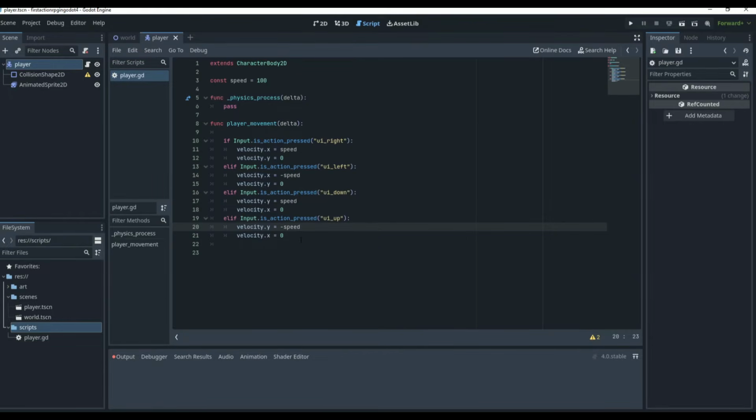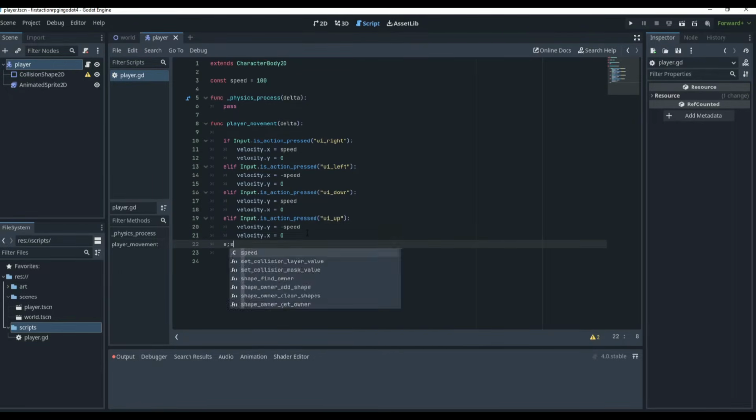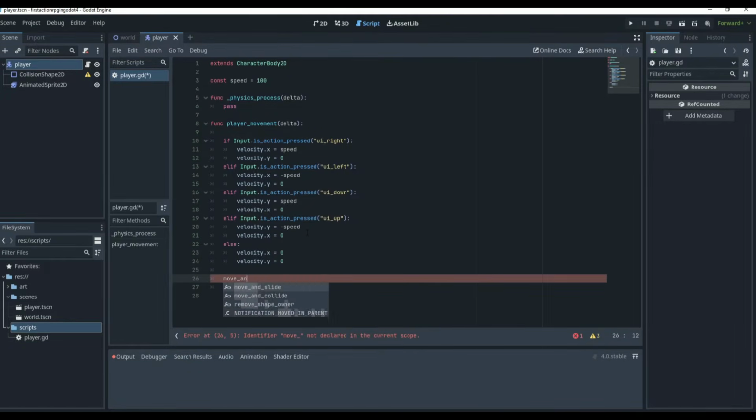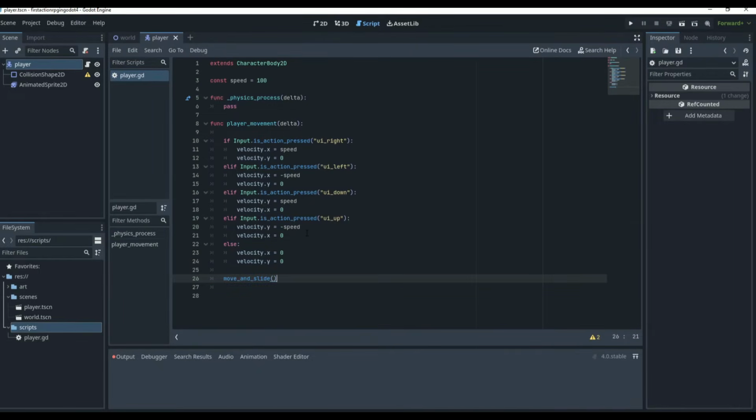And then if no input is being pressed, we want velocity.x to equal 0, and we want velocity.y to also equal 0, because that means we are stopped and at a standstill. But at the very bottom of the function, we need to do move_and_slide, and then just call that function. It's a built-in Godot function.